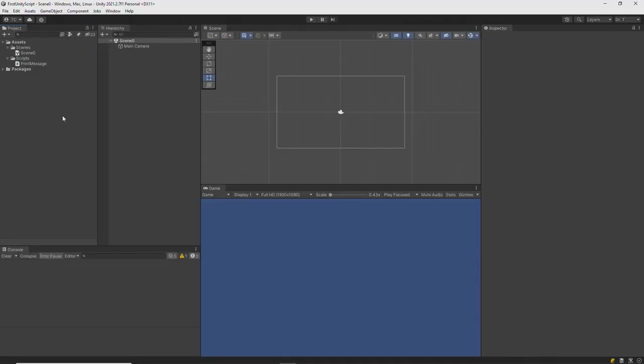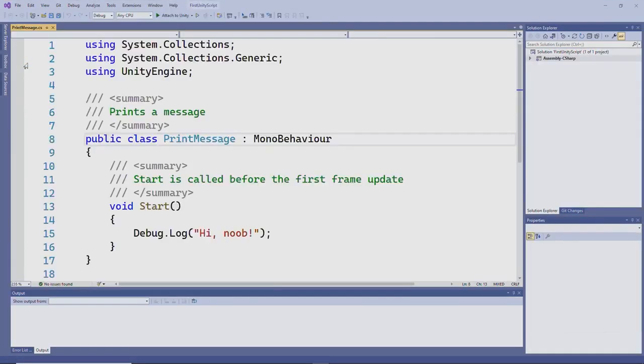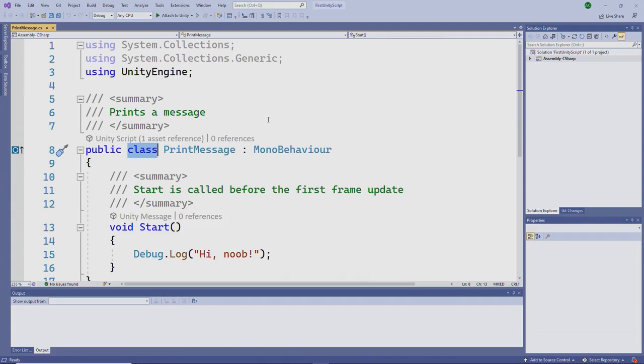Let's go take a look at a Unity game to explore these ideas in a little more detail. This is our first Unity script project from when we started writing our first C# code. And the first thing I said for this lecture was that the scripts that we write are actually classes. And we can see that by opening up the print message script. The word class here at the top of the file tells us that we are actually creating a class in the file that the Unity editor generates.